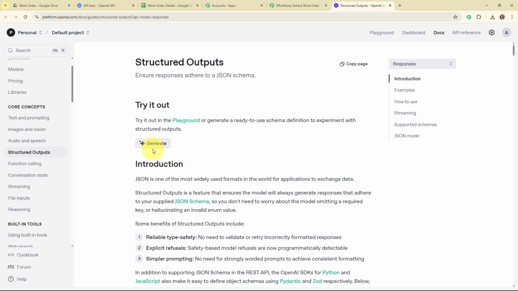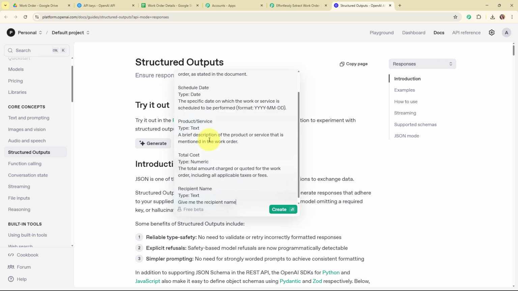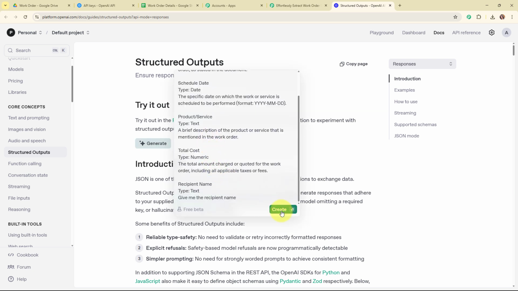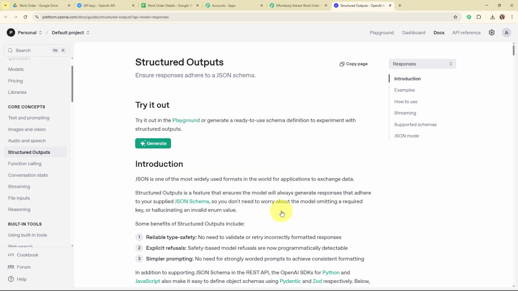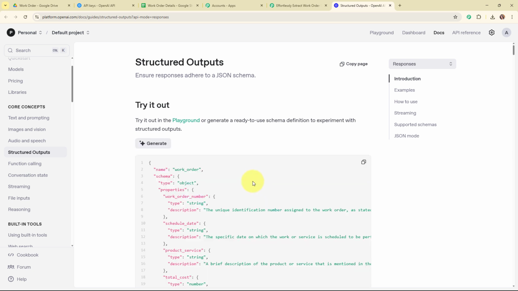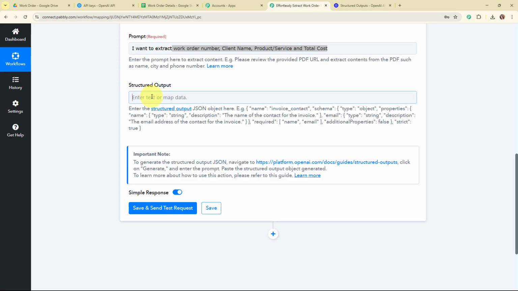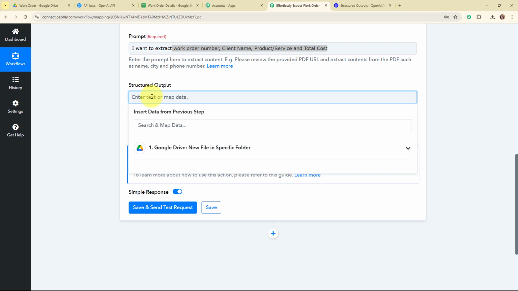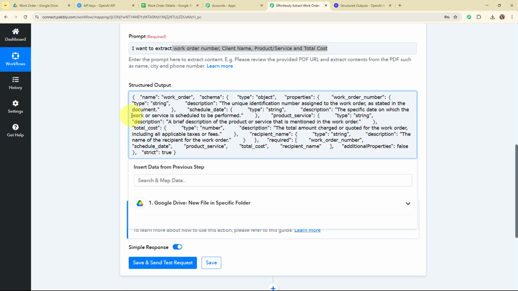So from here I'm going to click on this generate, and here I'm going to add the format that I've added over here in my notepad. Alright, so this is the format, and then I'm going to create the JSON schema for the same. And here you can see we have successfully received the JSON schema over here. So I'm going to copy it, moving back to Pabbly's workflow, and here for the structured output I'm going to enter that JSON schema generated by OpenAI.